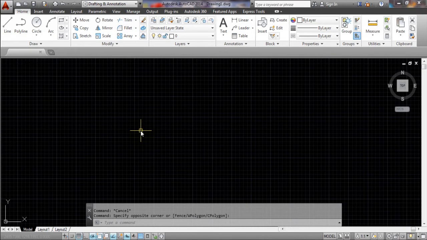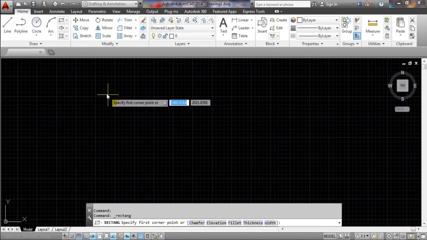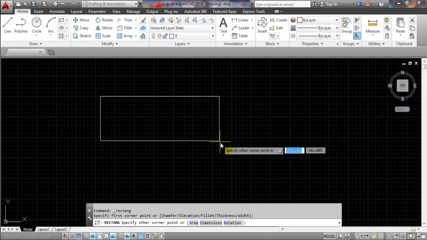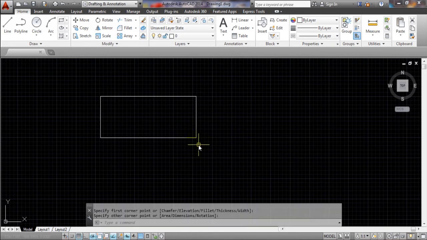Today we are going to learn modify command. In here, in modify menu, we have some commands again. I will start from move command. Firstly, I am going to draw a rectangular shape like this.